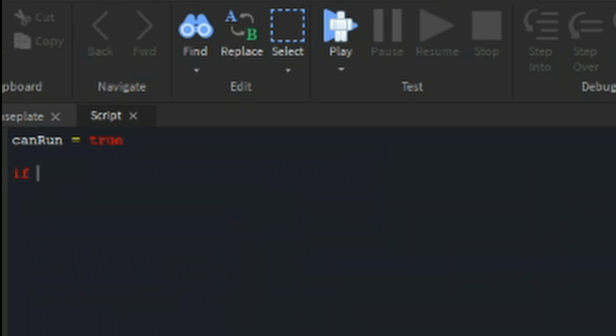So if we did if can run equals true, then anything in this would be run like usual. This is a classic conditional statement. You can also use the while keyword, and it's just like an if statement. You would do the condition right here, if can run equals true. But instead of if, it's while, and instead of then, it's do.